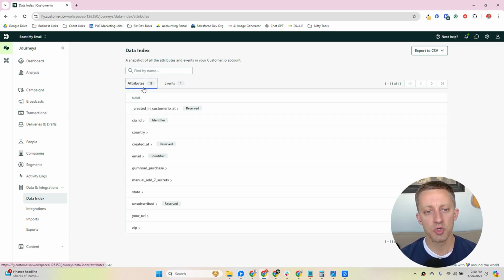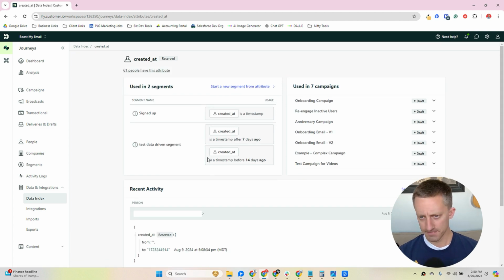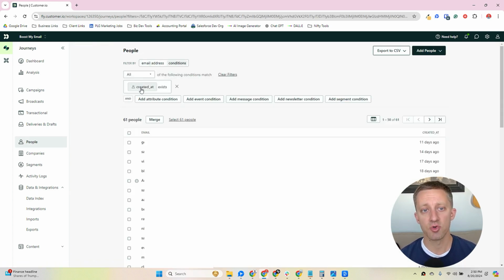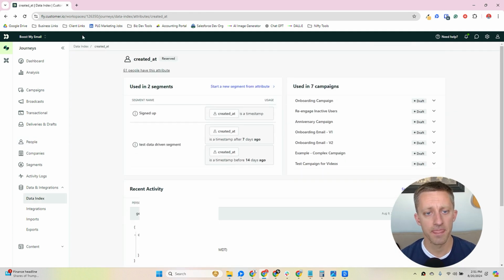And you can click into an attribute, and then it'll give you a lot of information around the usage of that attribute. It'll tell you how many people have values for this, and if you click into it, you will get a list of those folks. It creates the filter for you. It shows you all of the segments that attribute is being used in, as well as the campaigns that the attribute is directly used in.